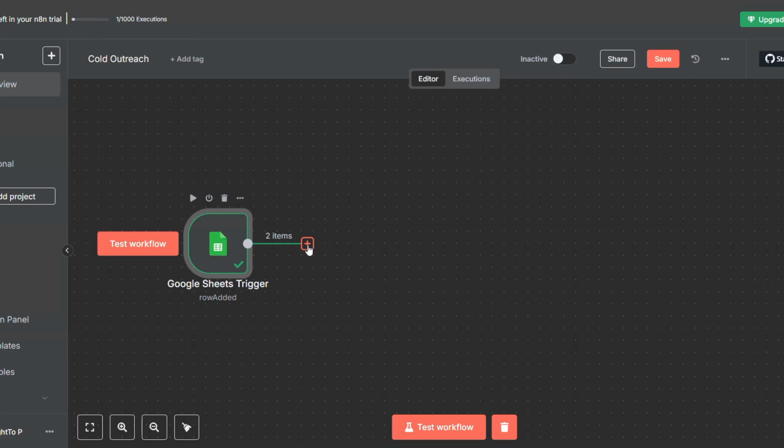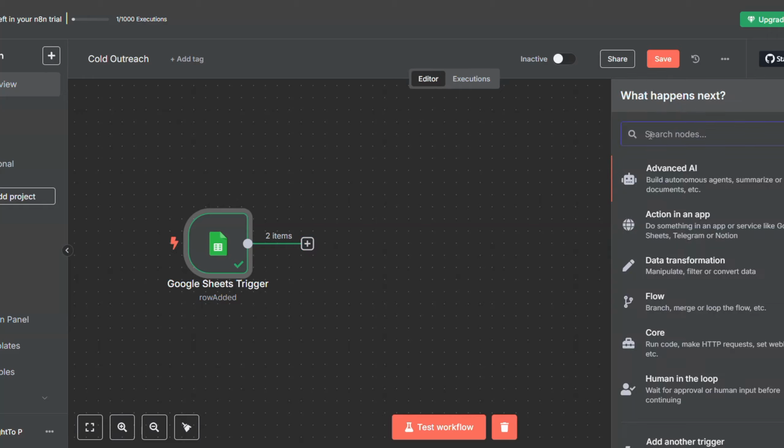Once we have collected our data, we will need an LLM to generate the custom email that we'll be using to send to our lead. Of course, you don't want to be sending a static email that will feel spammy, etc. So we will leverage an LLM for this task. Just click here. Look for the AI agent node.